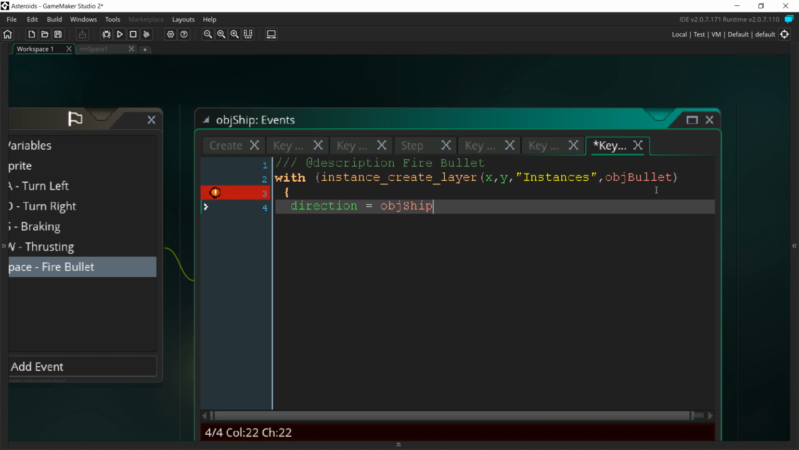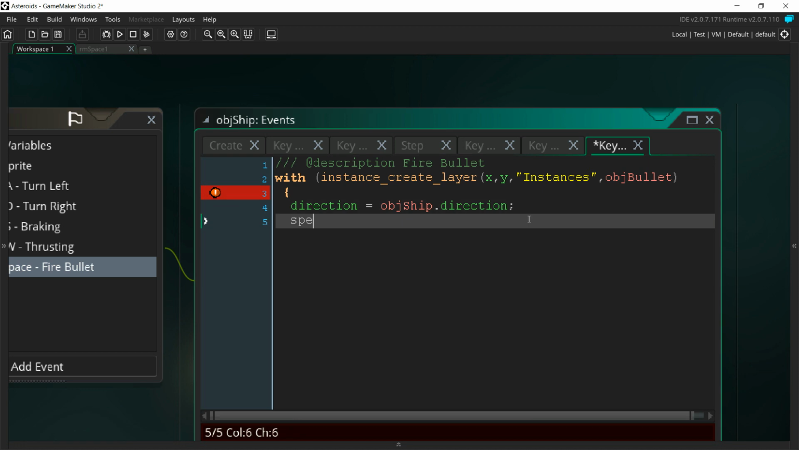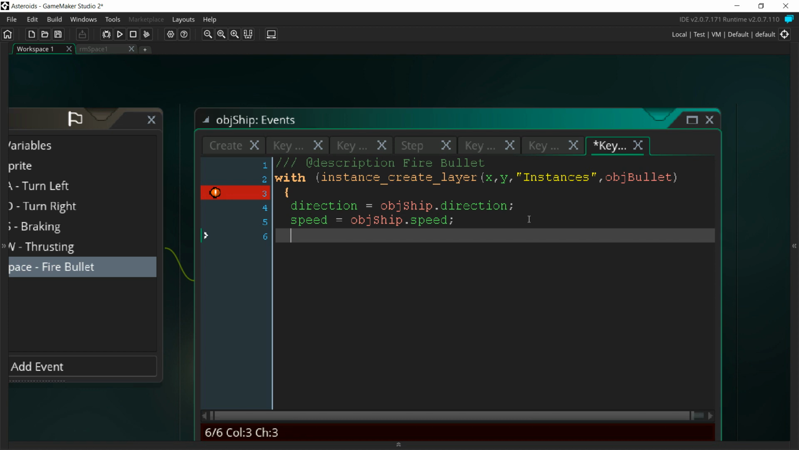Again, make sure you spell this correctly. If you saw there, I almost capitalized the H there, so that would have created an error. So direction equals object ship. I'm sorry, I forgot to put something. Direction. So when you put a dot after an object's name and then a variable, this is a variable associated with that ship. Okay. Then I'm going to set my speed equals object ship dot speed semicolon, and then this is where, well, let me just type it in and I'll explain.